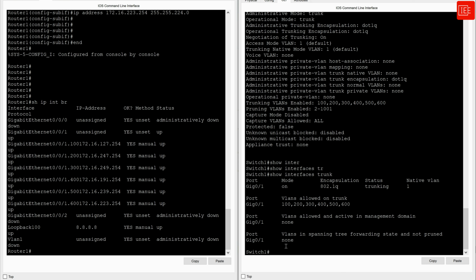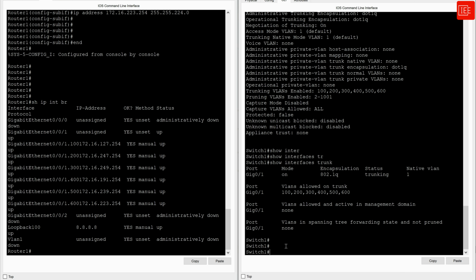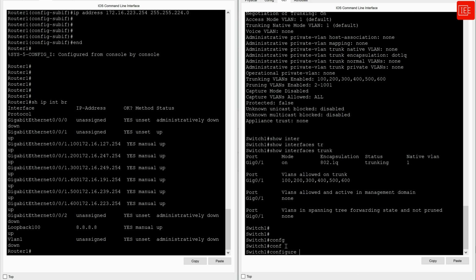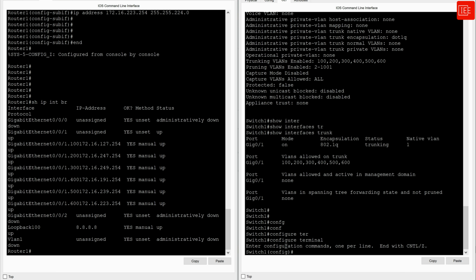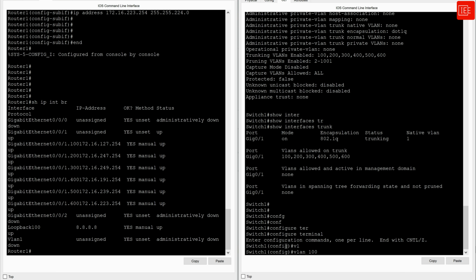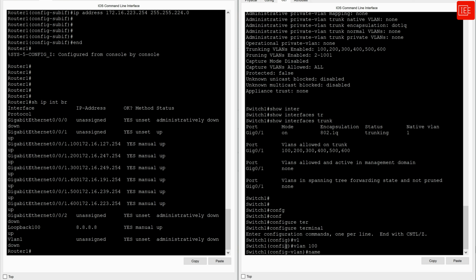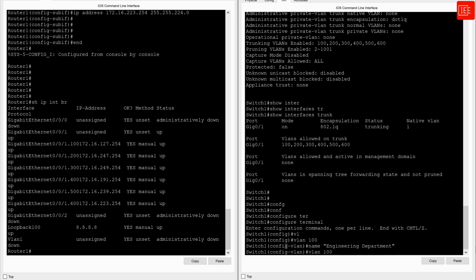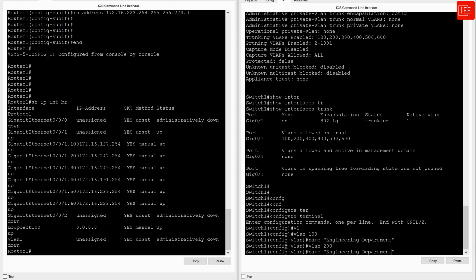Next, let's tackle step number 8, where we are going to configure all the VLANs for each department. So I would need to go to config mode, and then I'm going to say vlan 100, and I'm going to say name engineering department, and then do the same thing for the other departments as well.